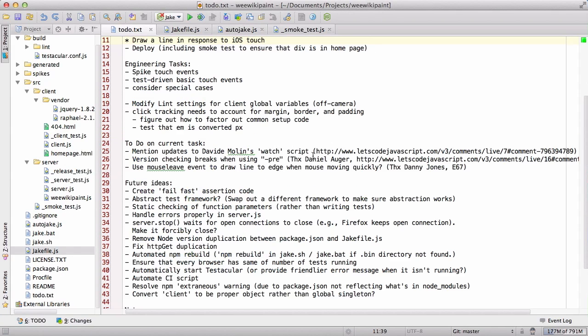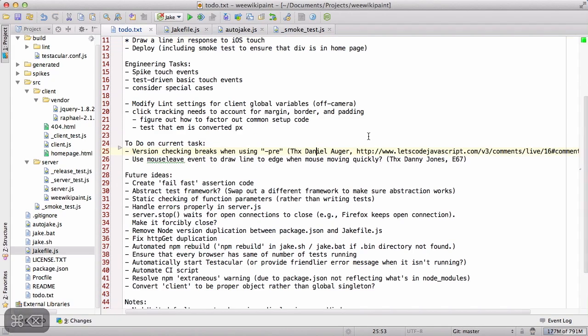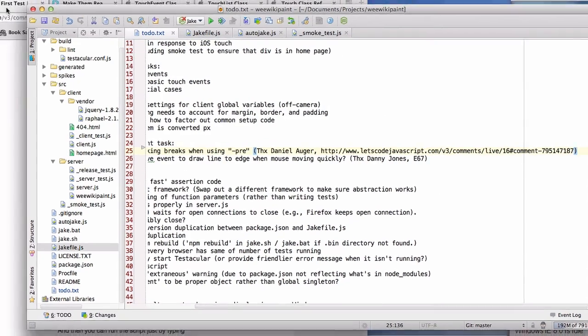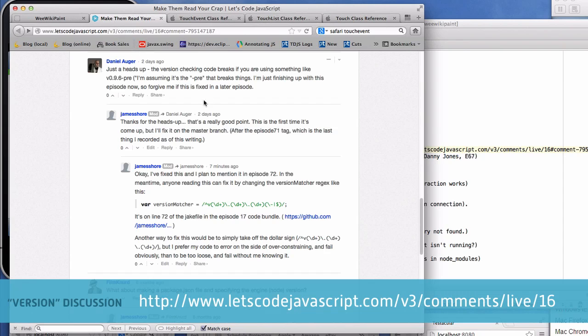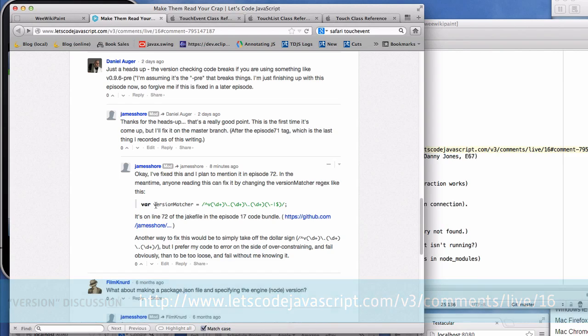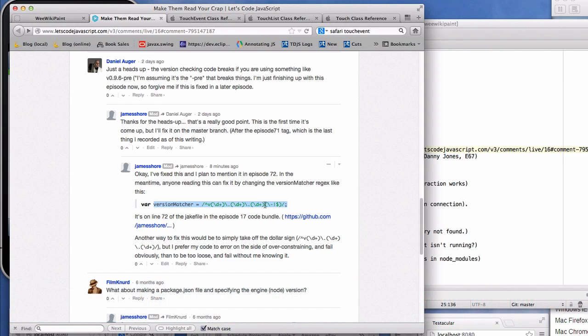The next thing I want to mention is that Daniel Auger, and again, I apologize for butchering your name if I've gotten that wrong, Daniel. He is using a pre-release version of Node, and he found that the Jake version checker that we're using doesn't work with that. So I made a little change to the version manager regex to look for the dash on the end or the end of the version string, and that would be compatible with the dash pre.